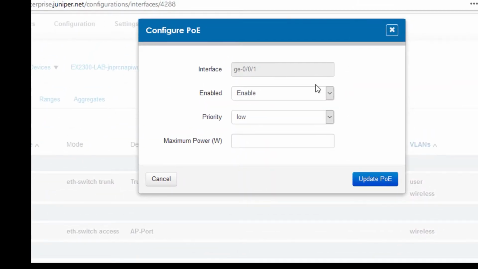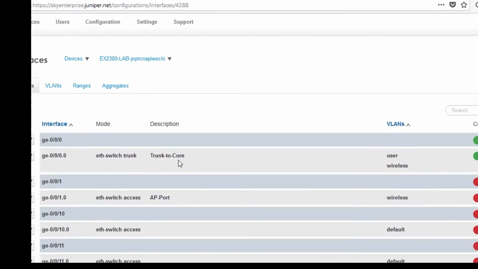So you can enable or disable Power over Ethernet on a specific port. You can also set the priority, so when the power gets oversubscribed, what priority should I start shutting off ports if I do oversubscribe my PoE, as well as you can set the maximum power that a port can actually provide.